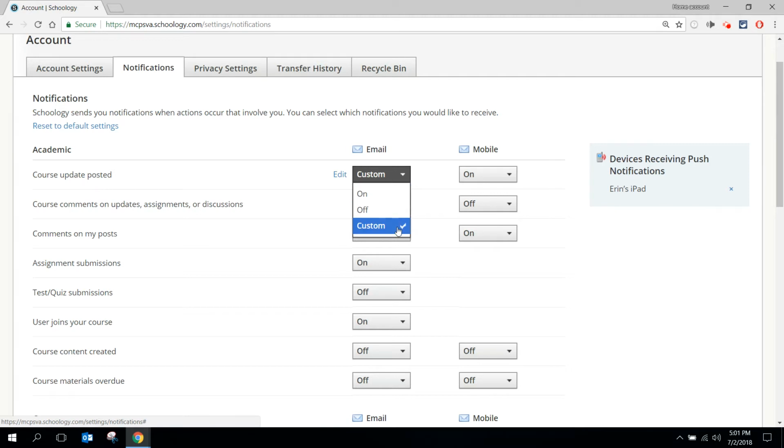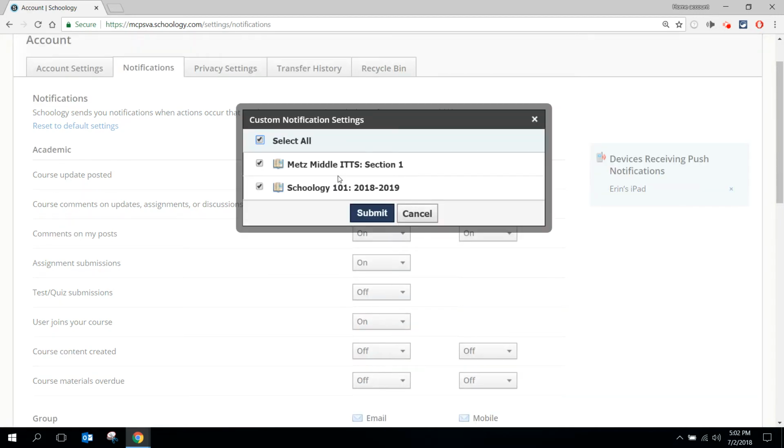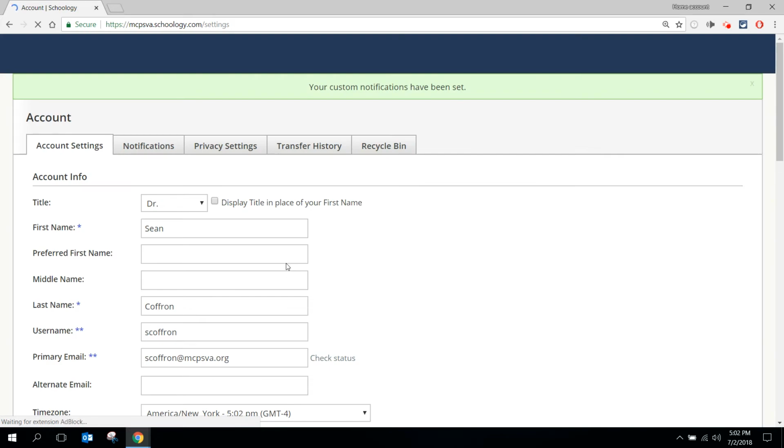Let's take a look at what I have here. You'll notice it says Custom, so I clicked on Custom. Let's take a look at what I did there. If I click on Edit, you can see that I have 2 classes here. I can choose which classes I'd like to be updated on. So for example, if you're taking the Schoology 101 2018-2019 course and you do not want those updates to be sent to your email, but you do want emails sent to you regarding your courses that you're teaching, I'm going to uncheck this and click Submit. So you'll notice that it will change it and make it very specific to my needs.